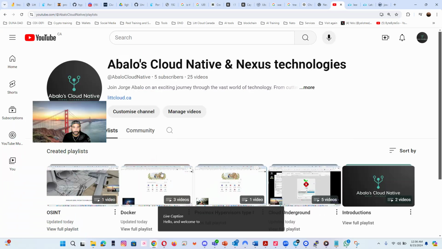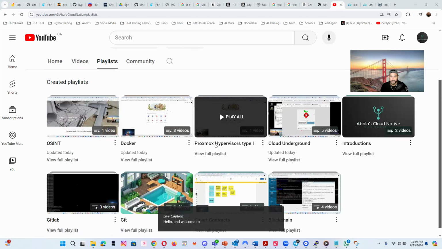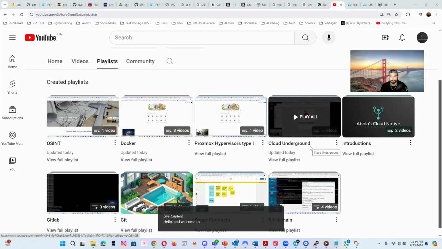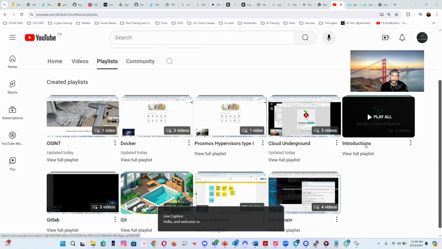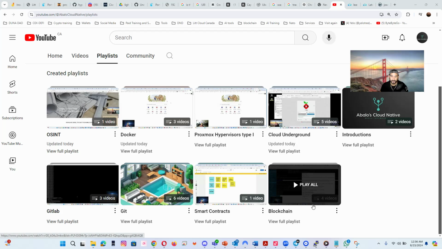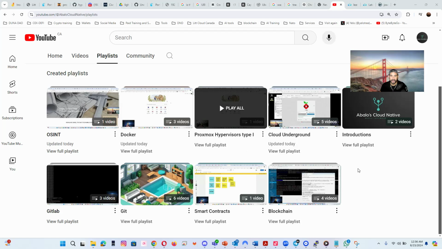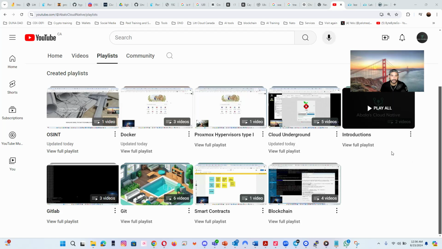We have a different playlist for Docker, and some for open source intelligence. If you want to do scanning of anything, phone numbers, companies, domains, it's like hacking tools, pen testing tools. If you want to learn about GitLab, we also have blockchain videos, smart contracts, Git. I'm going to have a lot of different playlists here for different technologies, pretty much everything, microservices and much, much more. So we're going to focus now on Docker one more time.